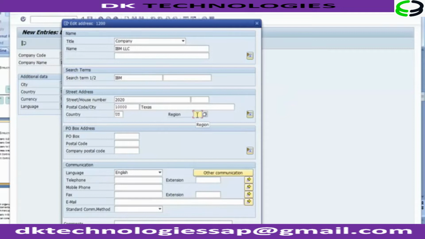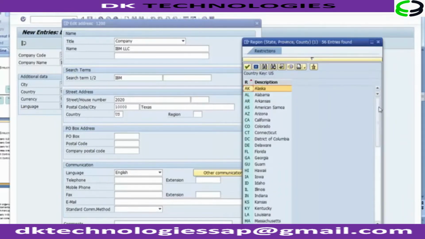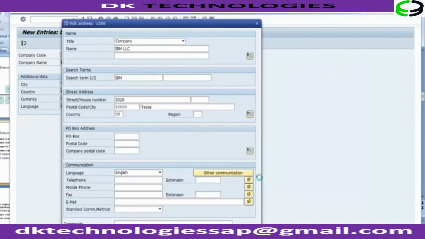Now we can go to the region, and again you can click on F4 on the keyboard, and you can see what the options are. Cities, it gives you as an option. So you can see these are the different options where Texas is also there in it. So you can select Texas, and the region has been taken up over here.